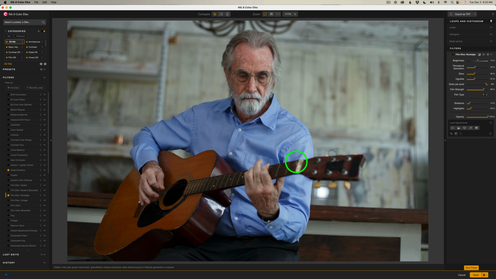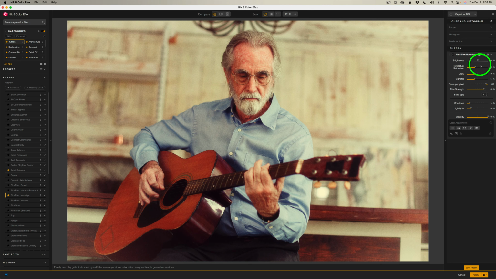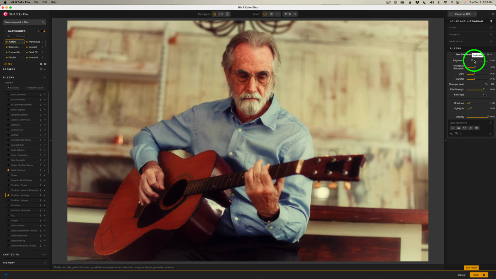Well, let's get started. Right now, I have the Film Efex Nostalgic filter loaded up here in my filter stack, and right now it's off. Let me turn it on by clicking right here. And now we can see we have a nice nostalgic vibe to this image. Let's look at the adjustment options we have, and we'll start out with brightness. Brightness, of course, is just brightness. We can lighten or we can darken with a brightness adjustment.